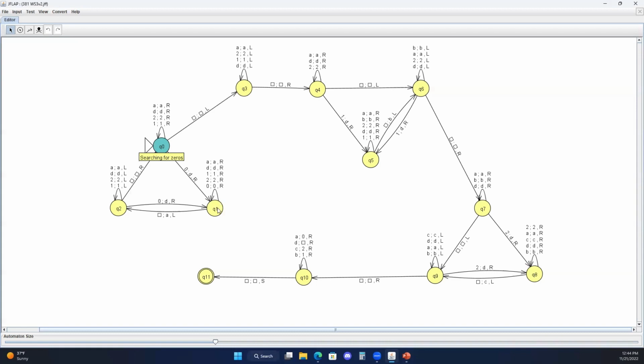And on Q1, what we're doing is taking the zeros and putting them at the end. So we're going to walk all the way to the right till we hit a blank, and then we're going to put down an A, and then we're going to move back to the left to Q2.